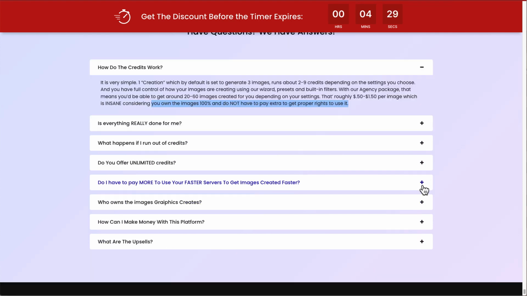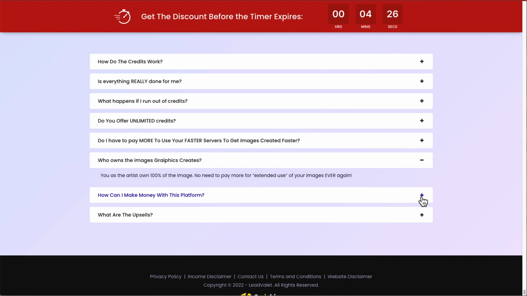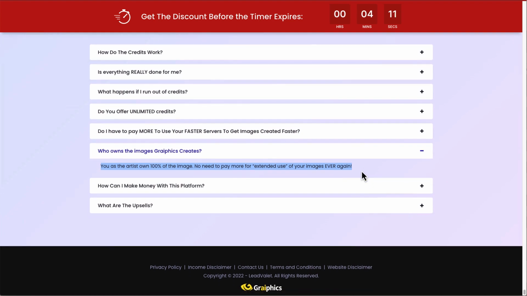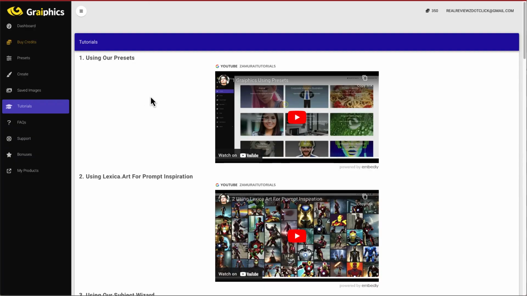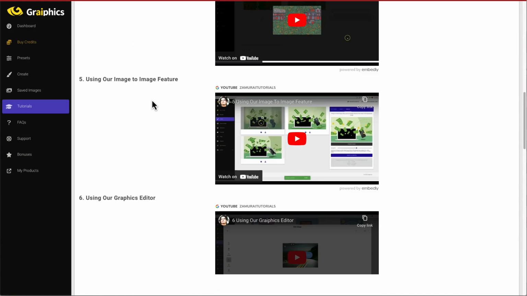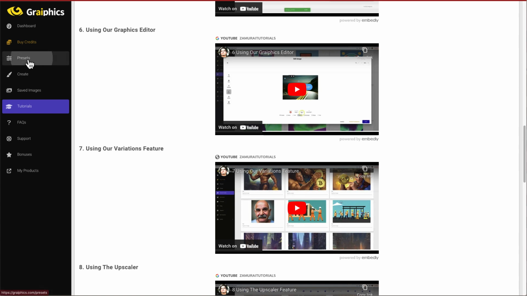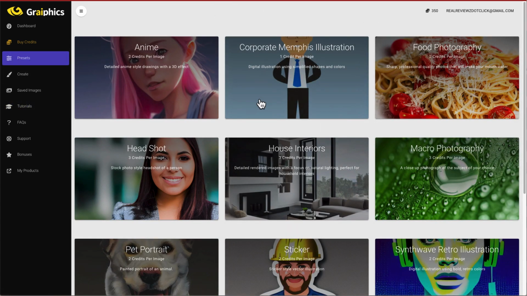This is the point that I want to make to you. When it talks about the copyright implications or who owns the images that you create: you as the artist own 100% of the image. No need to pay more for extended use of your images ever again. In my opinion, this is just not a true statement because they do not own the AI that is actually creating the image for you. They are just referencing the API through this interface, and it allows you to create the images, but the images are actually created by Stable Diffusion.